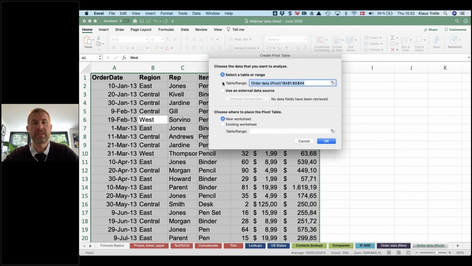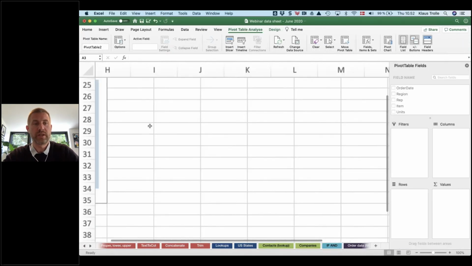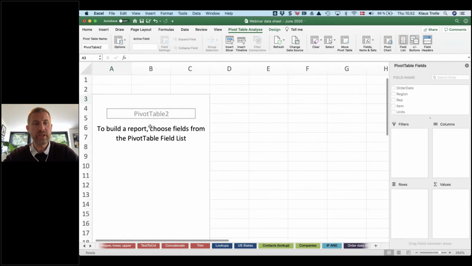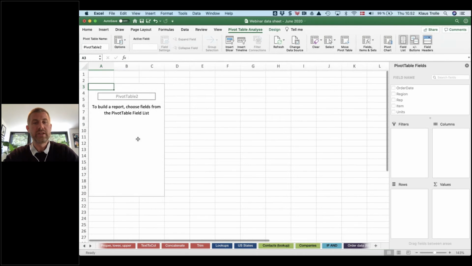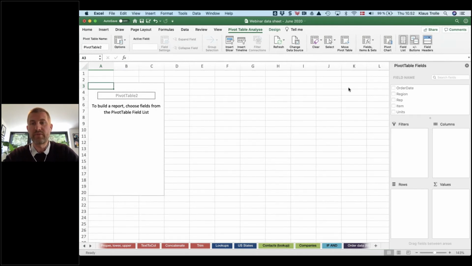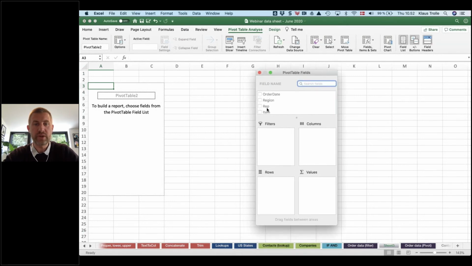Okay, it asks me, is this the data you would like? Yes, it is, because that's the data I chose. And it creates a new worksheet. I'm just going to zoom in here. Creates a new worksheet for me. So I have now an empty sheet, and I can pull in my names or my fields into my pivot table. So here I have my fields.